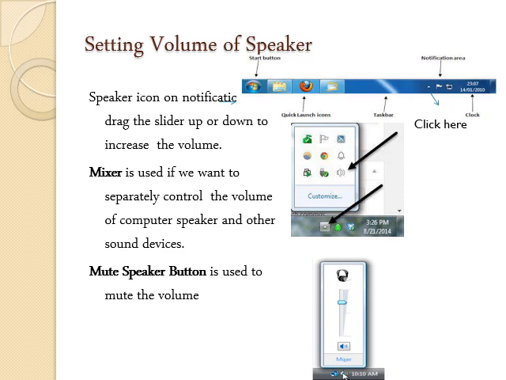Setting the volume of the speaker. The speaker icon is in the notification area. Drag the slider up or down to increase or decrease the volume. I have shown you in the notification area that you will click on this notification area, it will expand and you will see one speaker icon. You will click on the speaker icon, then you will increase or decrease the volume by dragging the slider up or down. Then you will get one mixer.